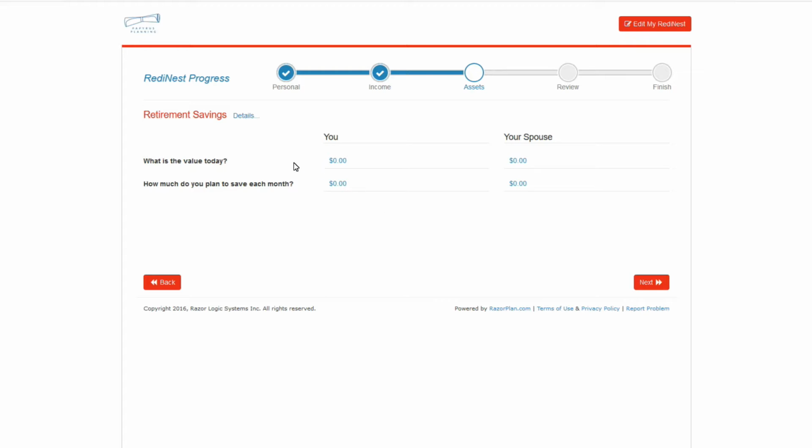So assets. So this is your retirement savings assets. So types of retirement savings would be if you have an RRSP, so a registered retirement savings plan. Also a locked-in RSP, or a LIRA, which is a locked-in retirement account. You also have a deferred profit sharing plan, which would also fall into this category.